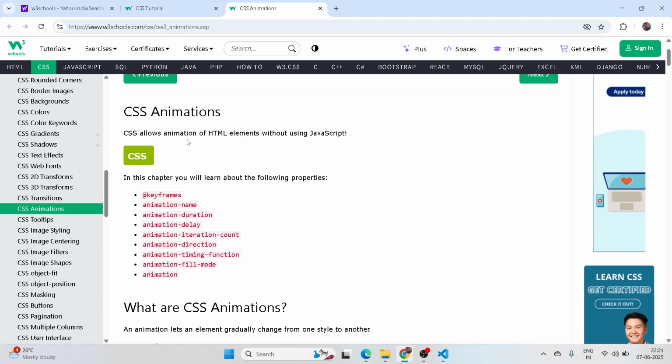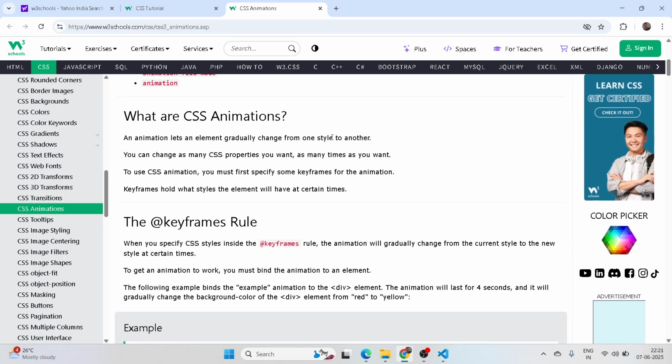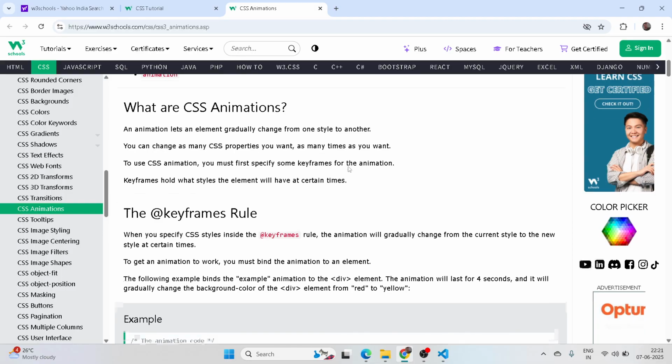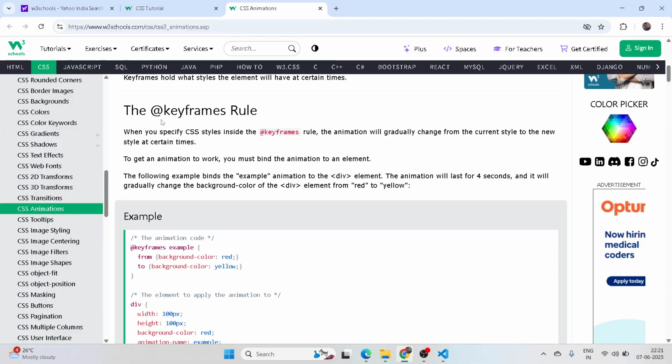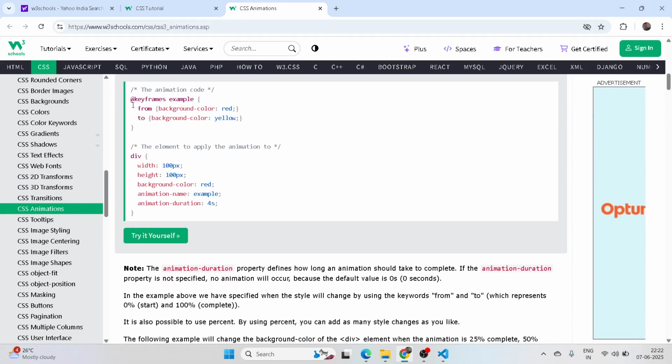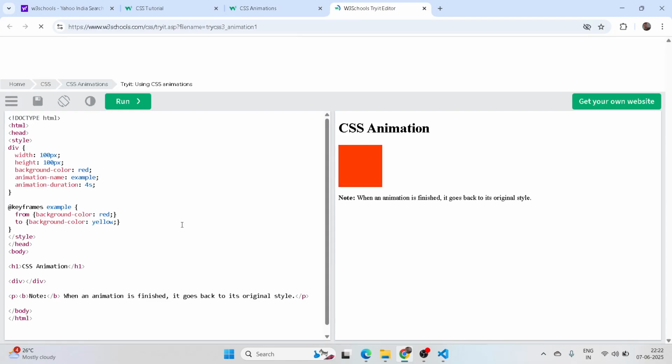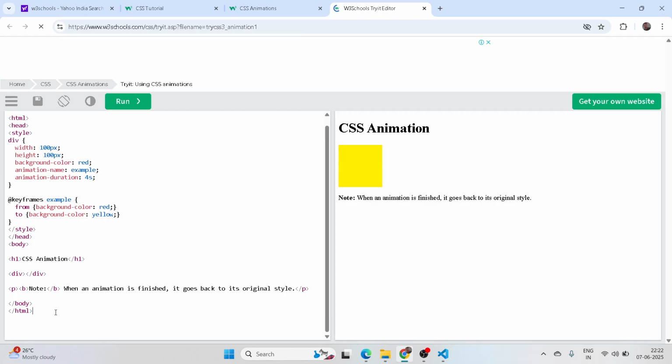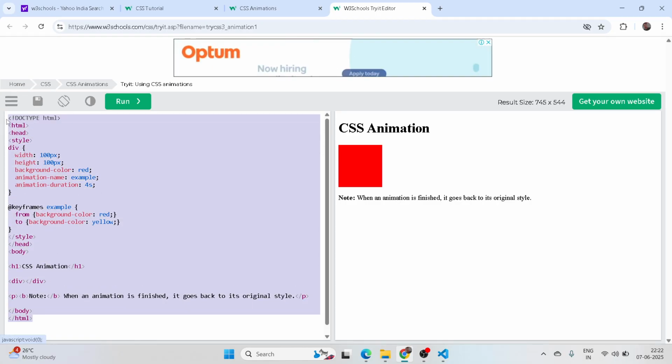So we are here on W3 Schools, and this is the animation, right? CSS allows animation of HTML elements without using JavaScript. What is a CSS animation? Animations let an element gradually change from one style to another style. So using keyframes, I have told you already. So here is an example. I can copy this example for you. I will explain it, don't worry.